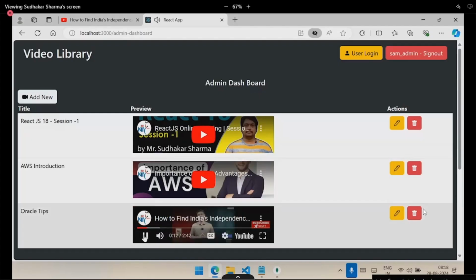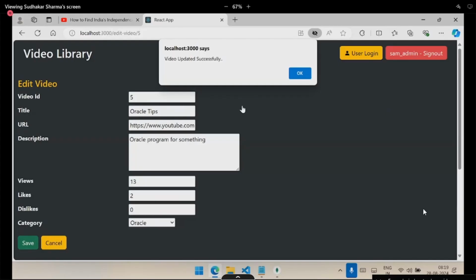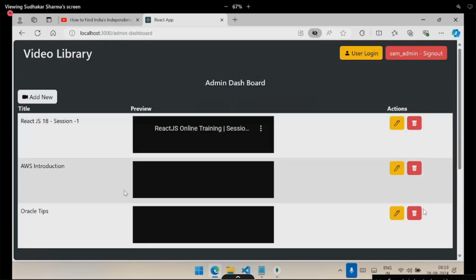Directly it can play here. Right? And we click on edit. Then it will go to the edit mode of that video. Here you can make the changes and save, and the video is updated successfully with the details.